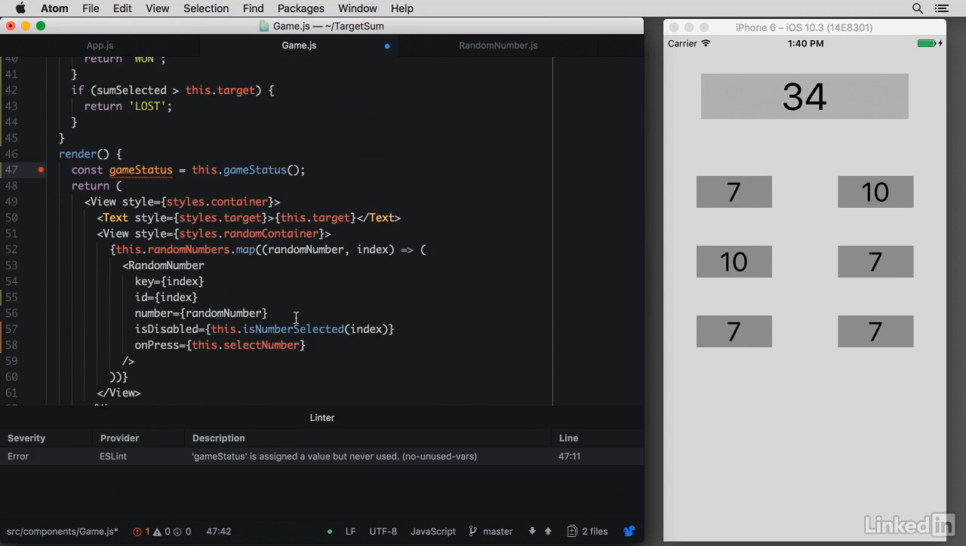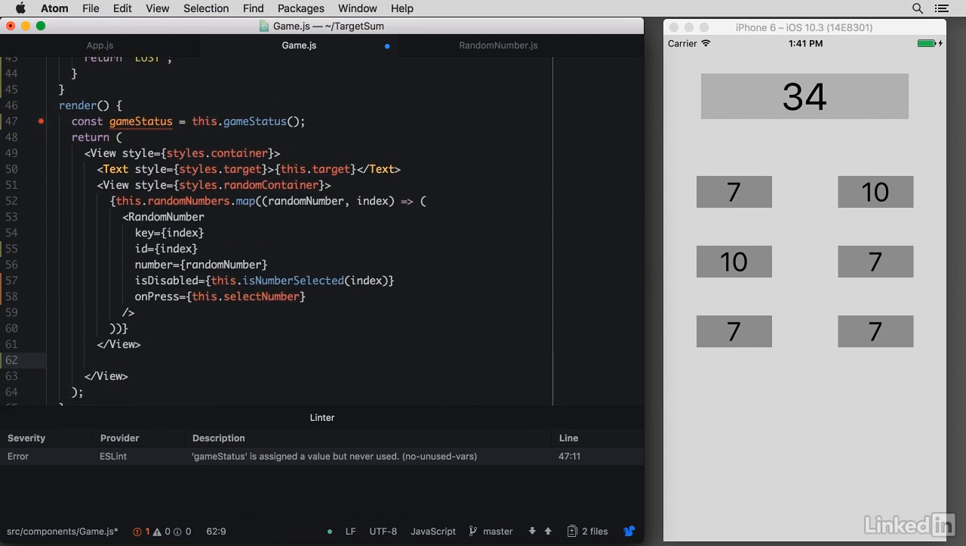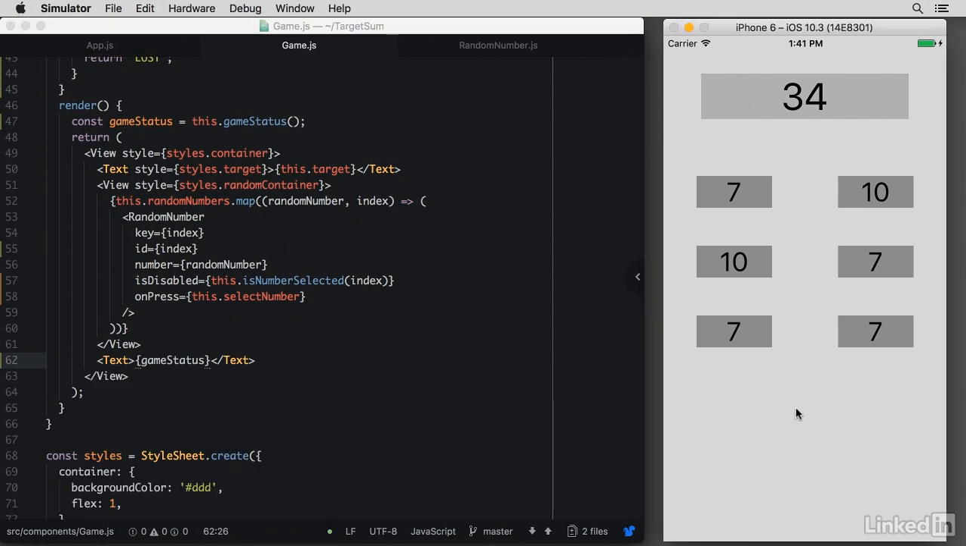And we can simply display it in a text here just for testing. So I'm going to do exactly that. Text, and render the game status, and test that. So the game status is playing. If I click 17, 10, 2 plus 5, I'm still playing. When I hit 5, I won the game. And if you lose the game, you get lost the game. Okay, so the game status is working okay for now.